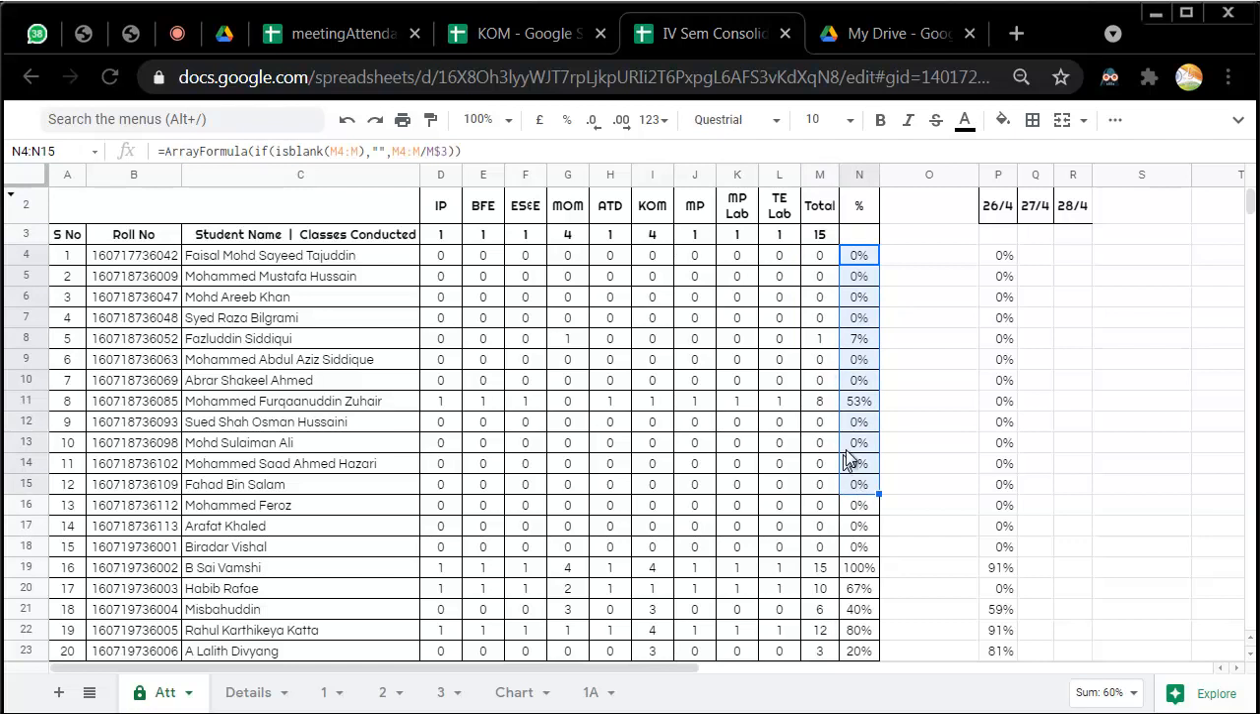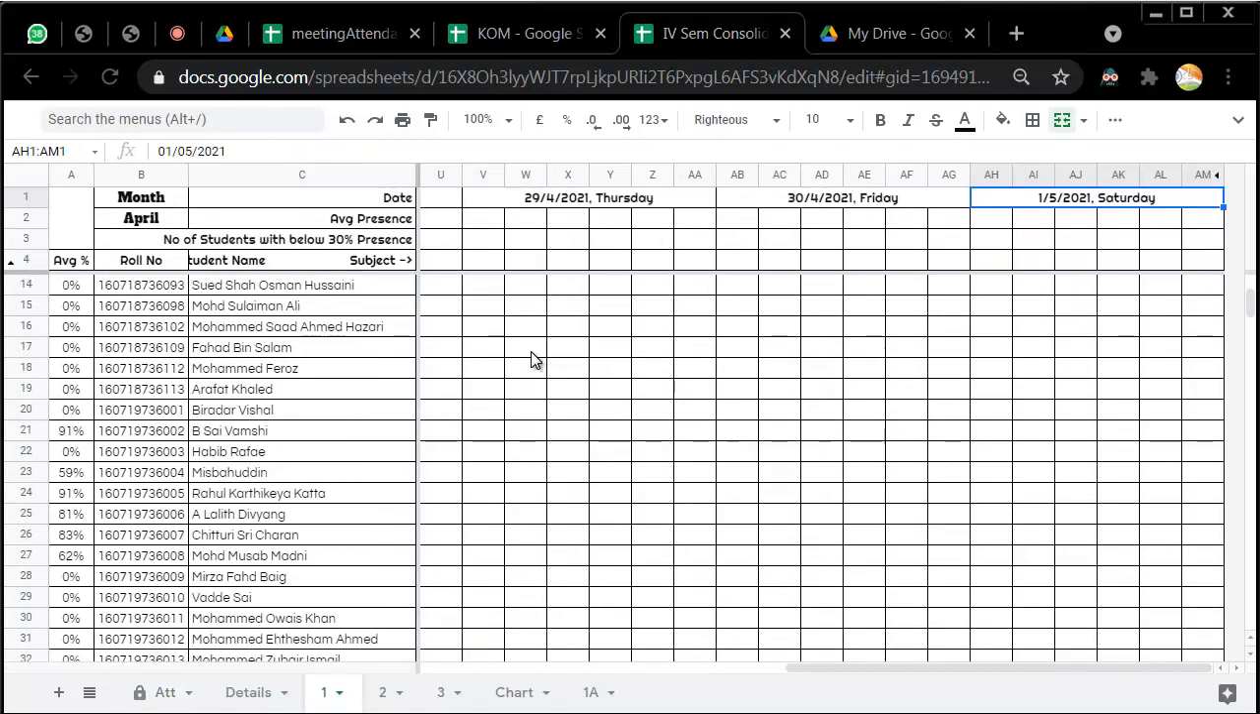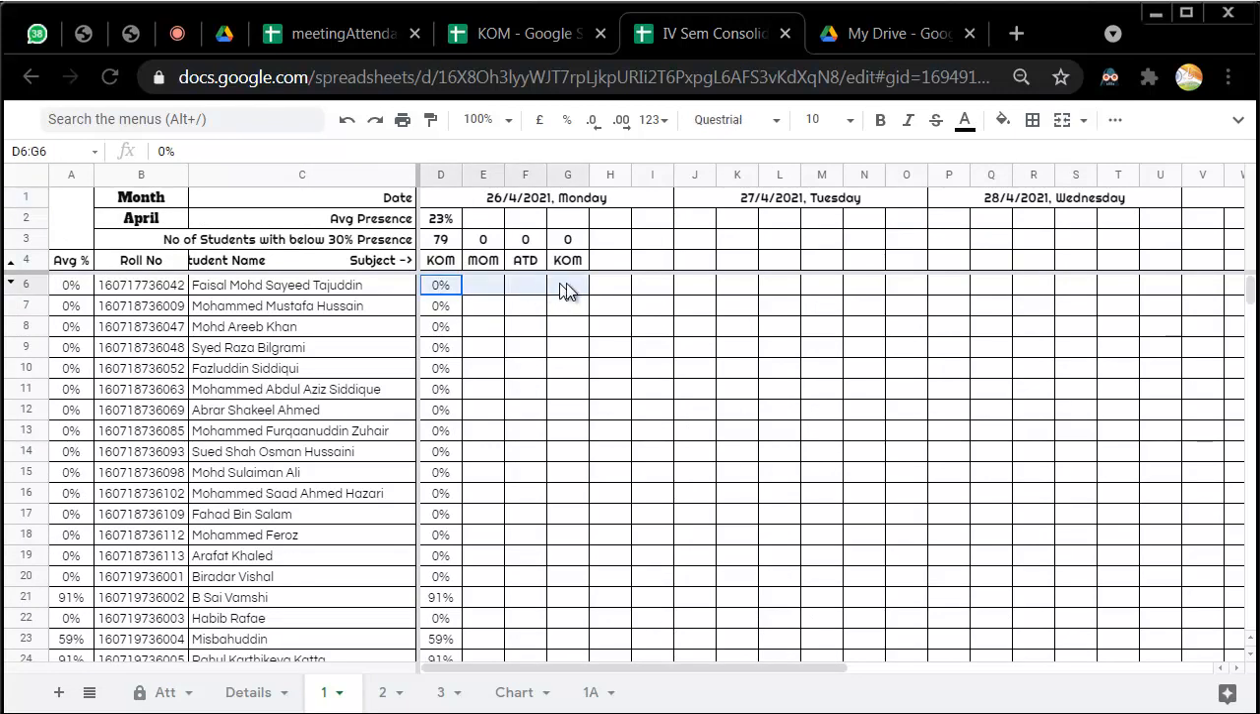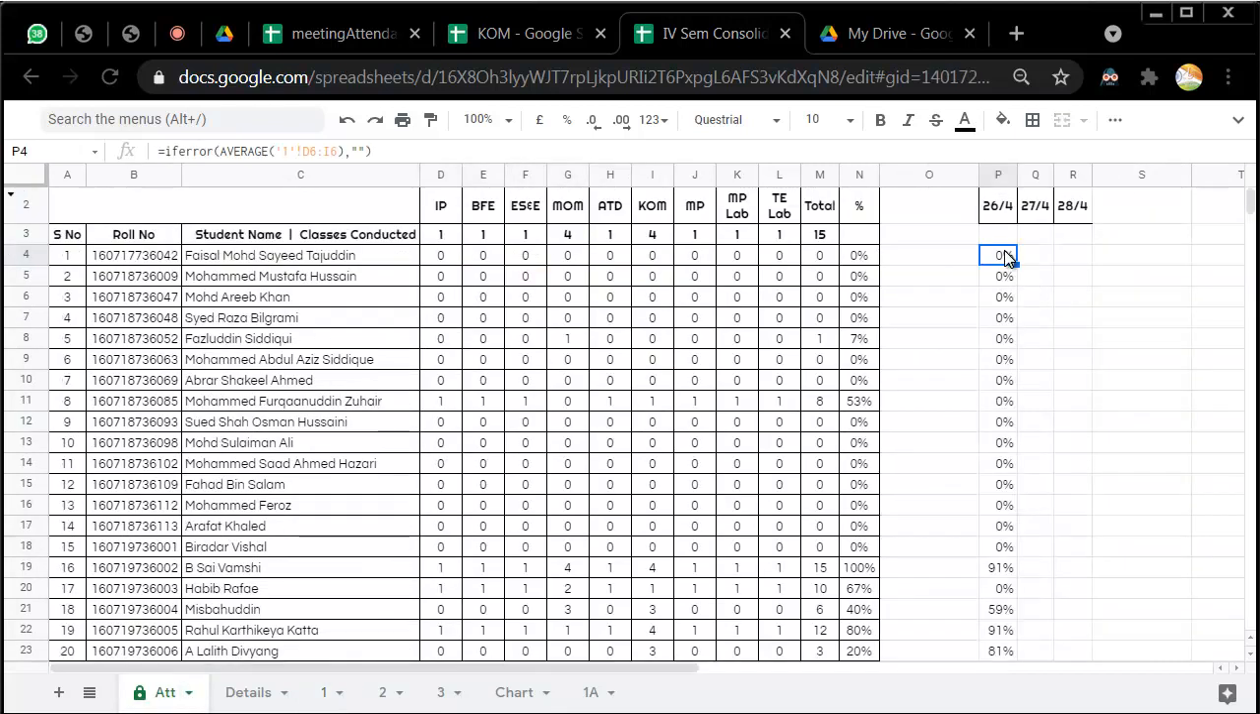And along with this, I'm also taking the average of each day's time presence of each student. So for example, for 26/4, for this particular date, this average has been taken as the average of all these classes. Fine. So the average of all these classes is appearing over here. Similarly, the average of this day will appear here, this day will appear here, and so on.